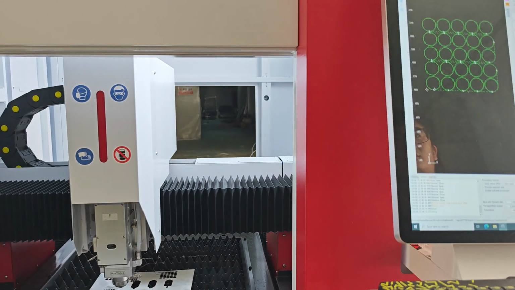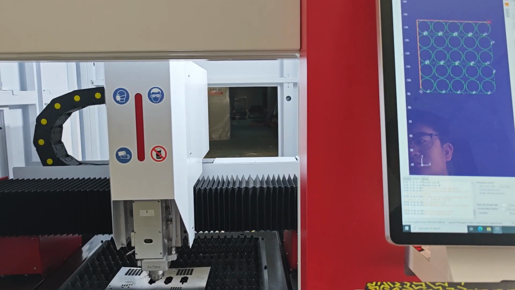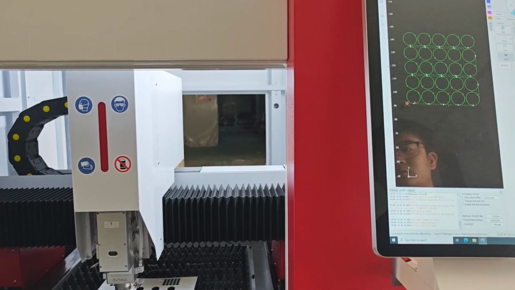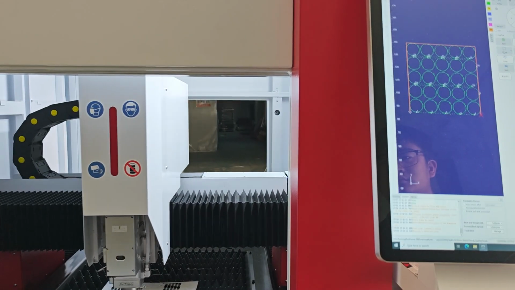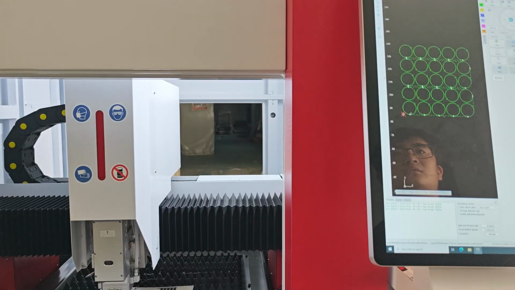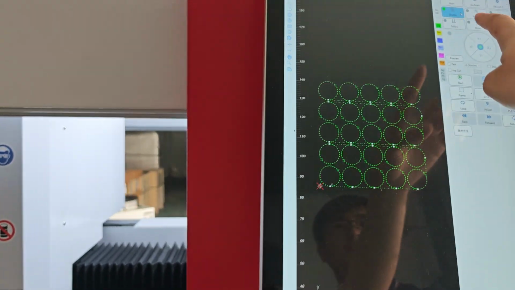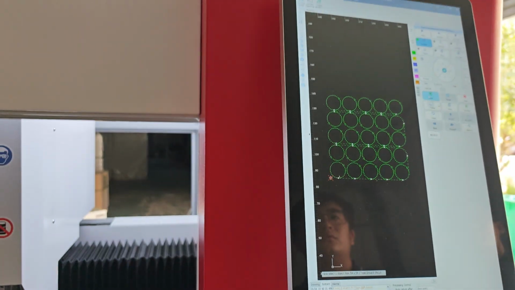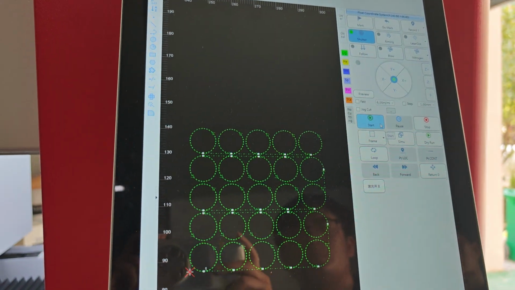Find the right place you want to start. Frame. Adjust the position and frame again. After opening the shutter, then press start to cut.